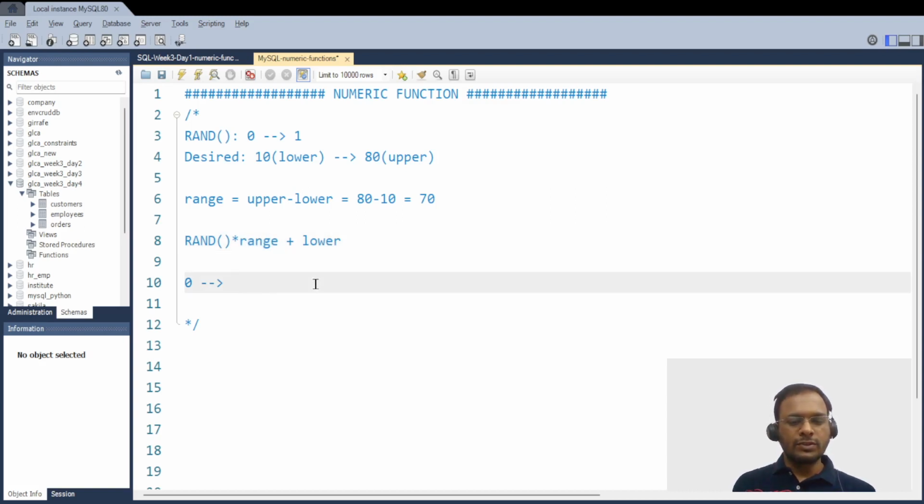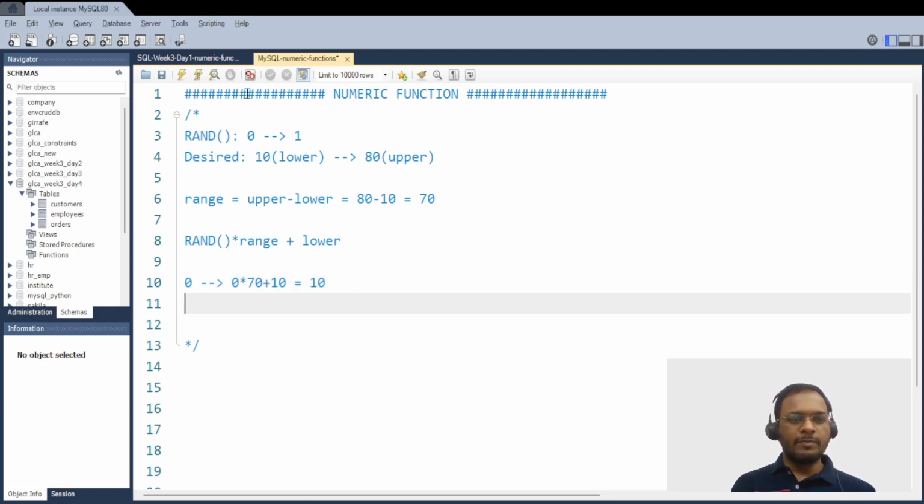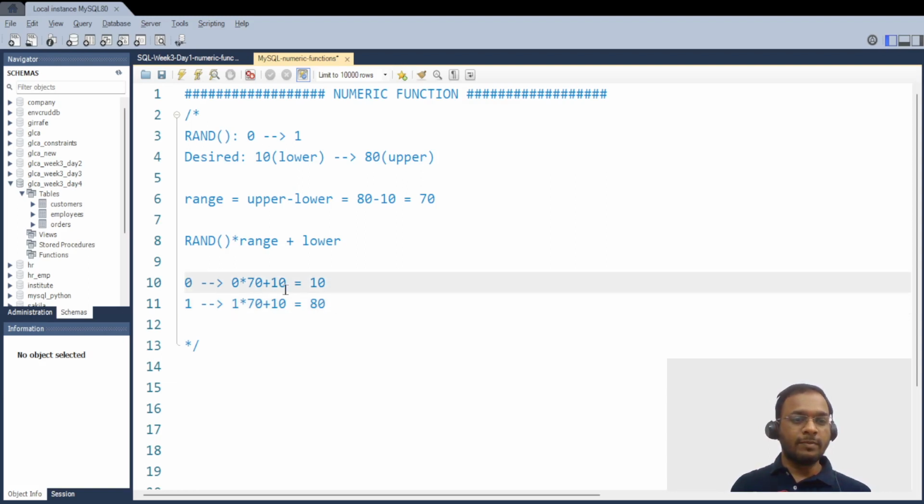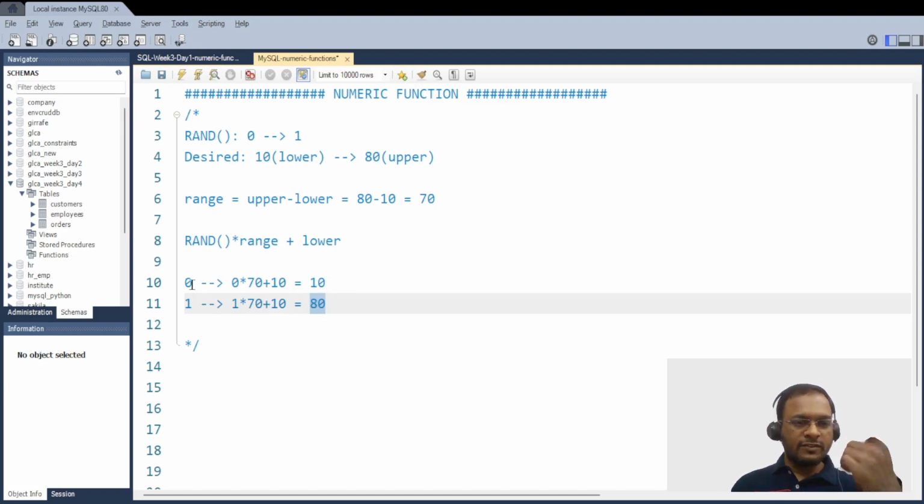If the random number is 0, then random number multiplied by range, in our case 70, plus lower value 10, becomes 10. If we take the upper limit of the random number, that is 1, then the number generated will be 1 multiplied by 70 plus 10, which is equal to 80. So that means if the number generated is 0, it will be mapped to 10, and if the number generated is 1, it will be mapped to 80. That means the range from 0 to 1 is now converted to 10 to 80.